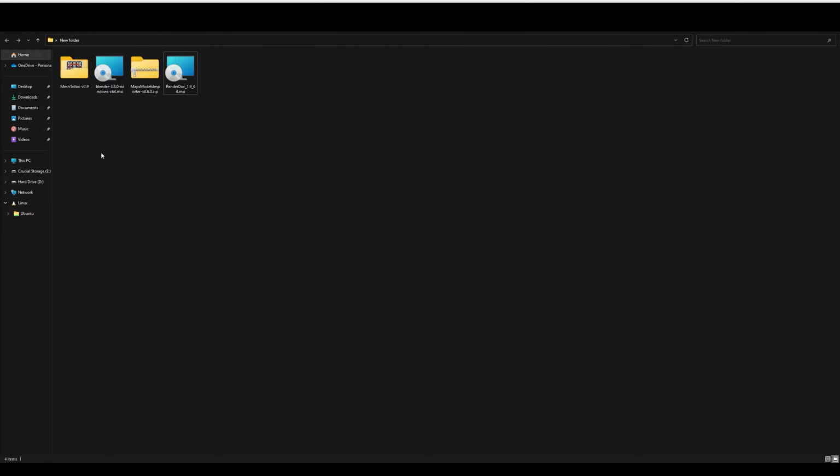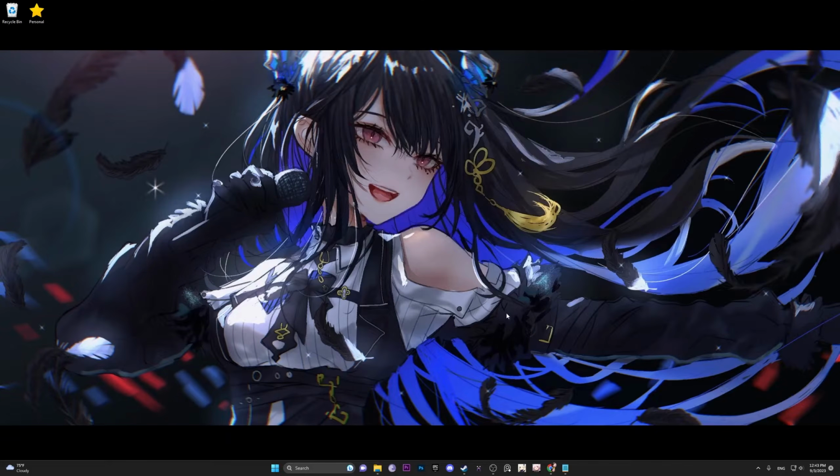And when you install the files, go ahead and, for instance, install Blender and install RenderDoc. For Mesh to Vox, you just want to extract it and then leave Maps Models Importer as a zip file. And once you install all these, we can move on to the next step. For our next step, we're going to save a Microsoft Edge shortcut to our desktop, which we'll be using to go to Google Maps.